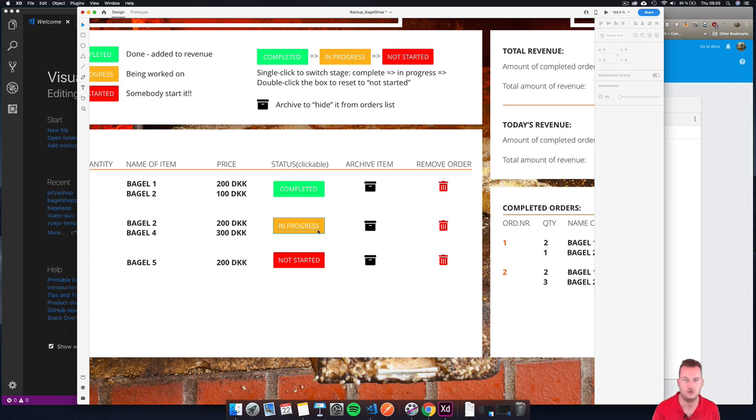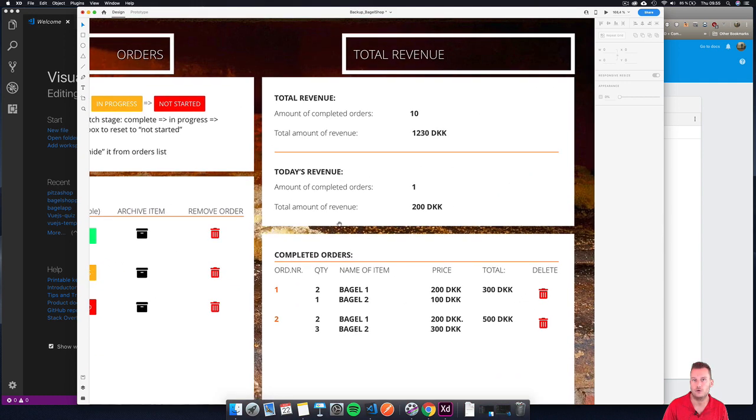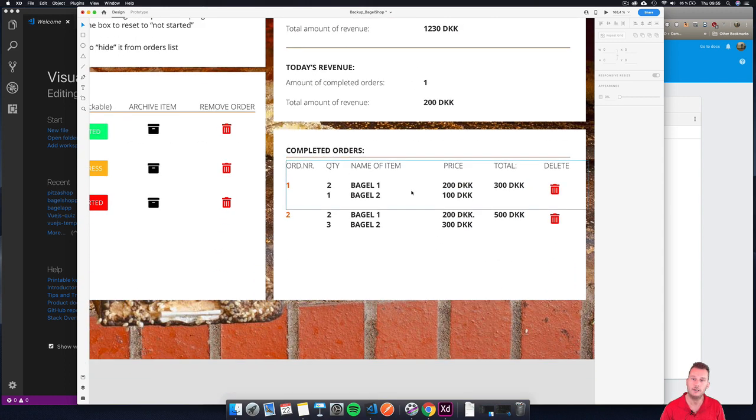If you have a tablet, you should be able to just click it, switch it to in progress, and once again to complete it. And if you want to revert it to not started, we can set up a double click function for this. So double click it and it goes back to not started. One click, it goes forward, right? And then we are able to archive items and remove orders, and we will create a total revenue for all time, and we will create one for today's revenue and completed orders.